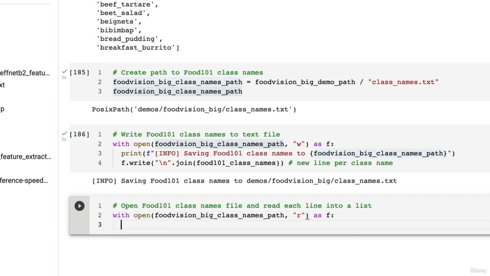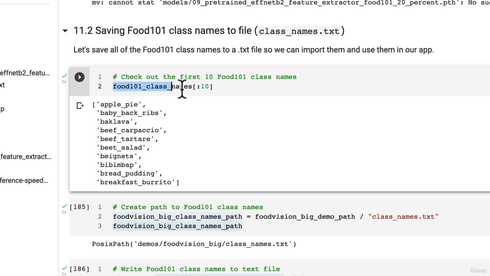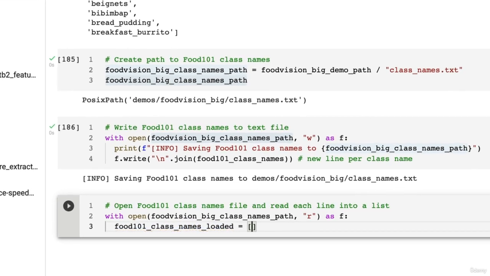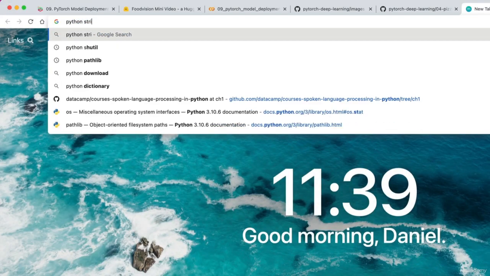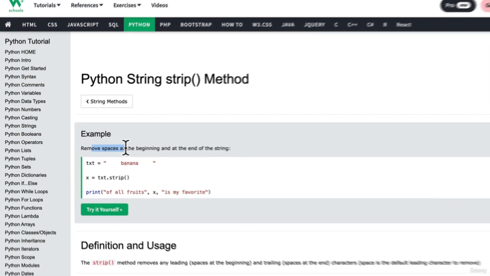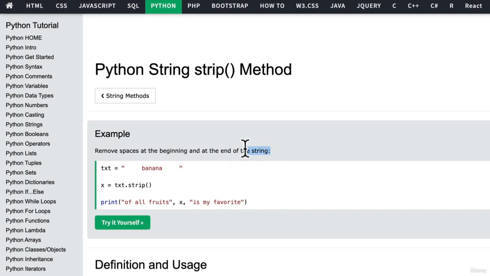We'll still read it in as f, short for file, and then we'll go Food 101 class names loaded. This is a similar name to the original list, but we're just creating this loaded version to know that this is the one that we've loaded in. And we're going to use a list comprehension here. We'll use food.strip. So what does .strip do? Let's look it up. Python strip. So it removes spaces at the beginning and at the end of each string.